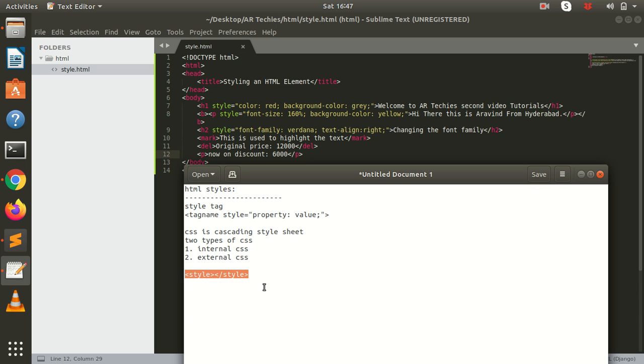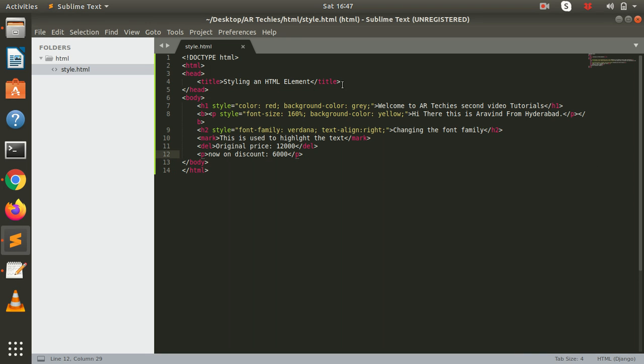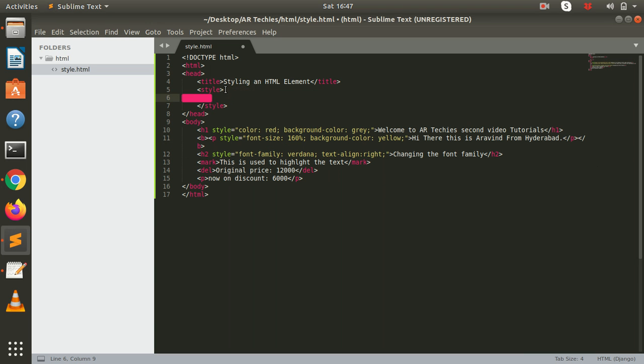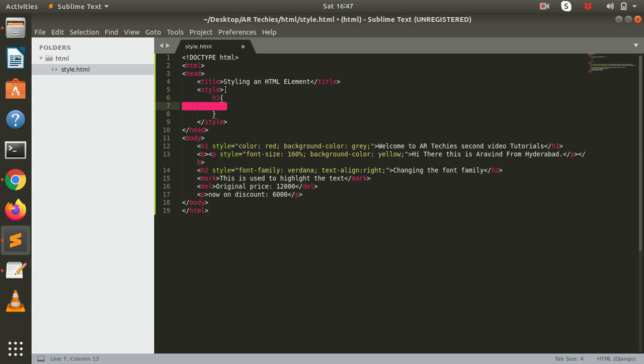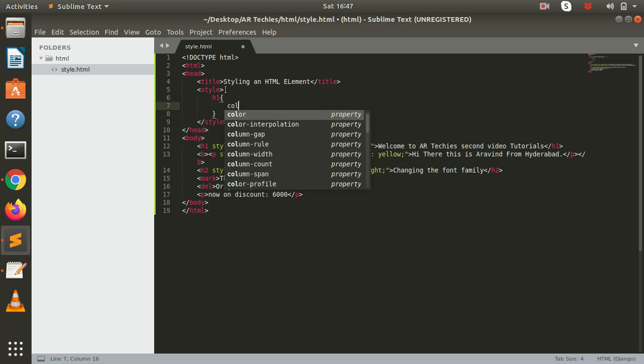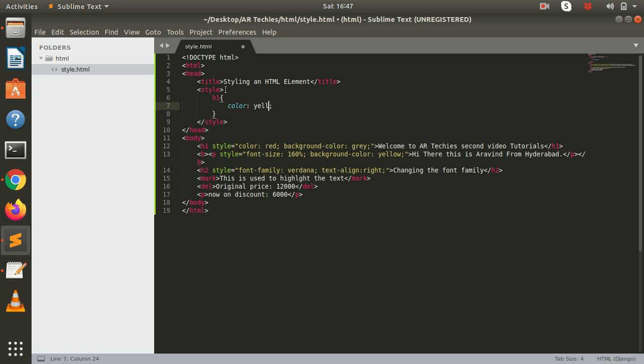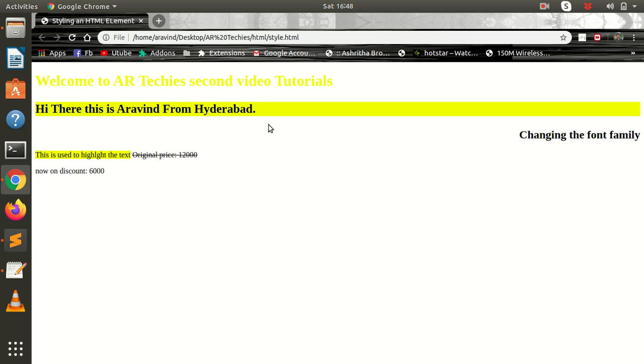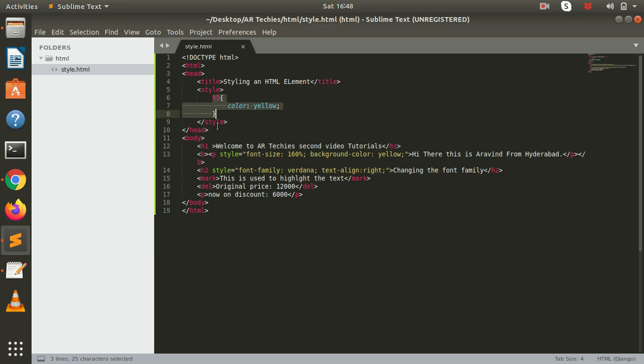So let me take a moment and show you. In the head tag we have to include the style tag, so we declare h1 as the selector, and then the property and the value. So h1 color should always be yellow. We'll remove it, strike it off, delete that. Is there any h1 tag? No, right? So we are not declaring the style property here. So, welcome to AR Techies. It's in yellow color, right? So like this we are going to declare it internally.